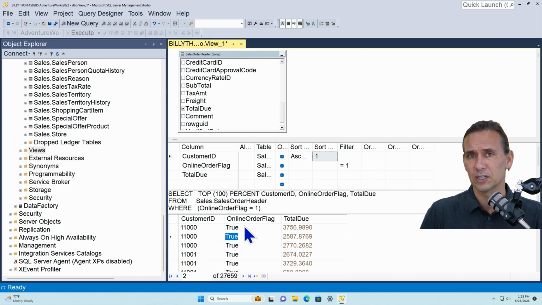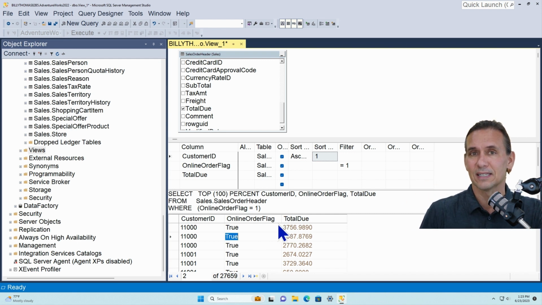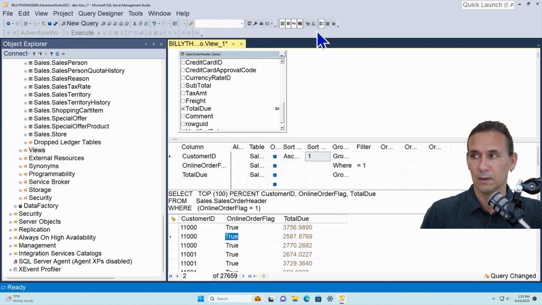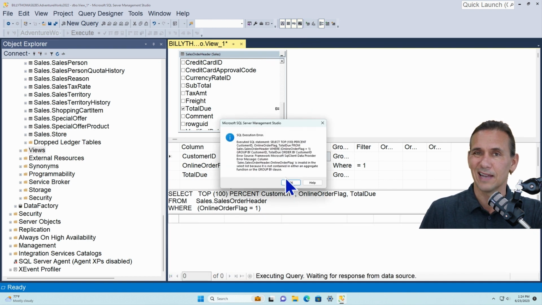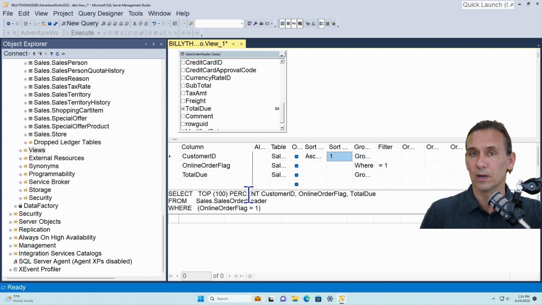So how do we get this to crunch together and give us a total? That's our group by aggregate. Watch this. Inside of SSMS, if I go up here and hit group by right here, now it says okay, I'm grouping. If I just try to hit execute right now, it's not happy because I haven't told it what I want it to do. Just grouping is not going to get the job done. I've got to say I want it grouped and I want to know the sum of the total due.